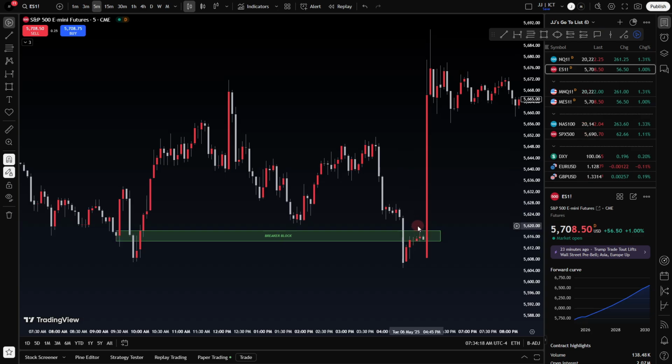And as you clearly see, it does not do it here. And it just completely, literally gaps higher.